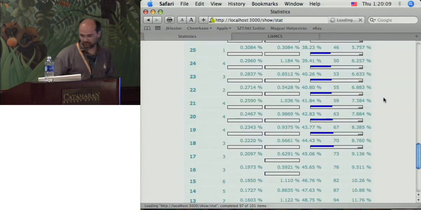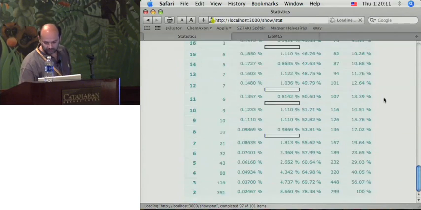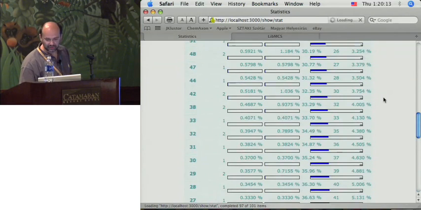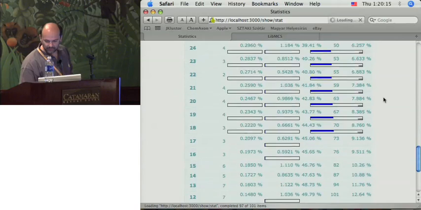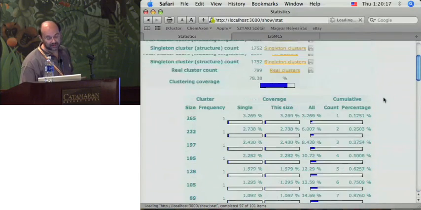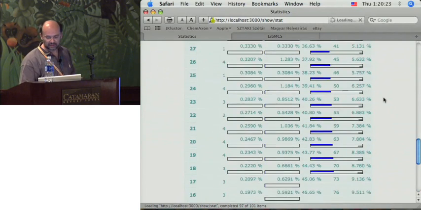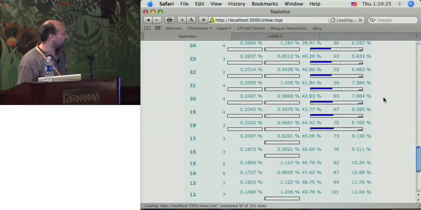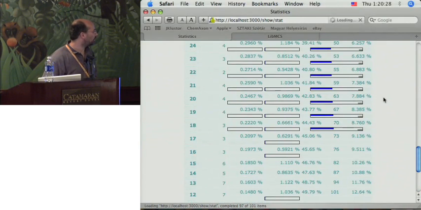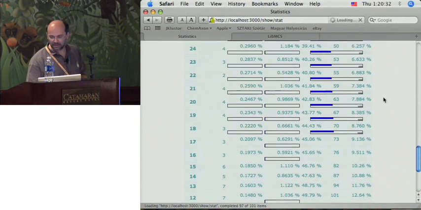You will see that this refresh is very slow. Okay, so I won't wait for it. Yeah, as I said, data comes via the internet from Budapest. So you would see here that roughly 40% of all clusters covers 60% of the data.